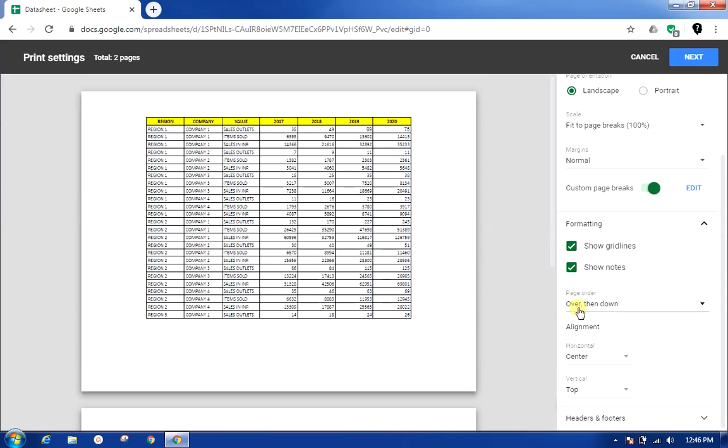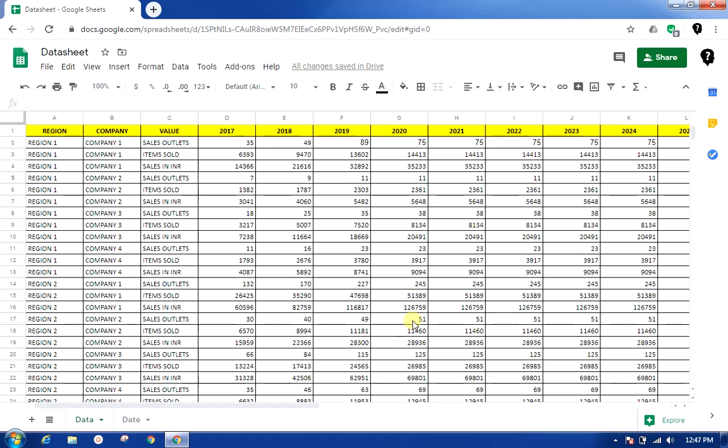Now this is again important, the page order. It is saying over and then down, and the other option is down and then over. What this will do is arrange the data if it is going beyond our visible range. So let me add some columns to this data. I have some data extended onto this.